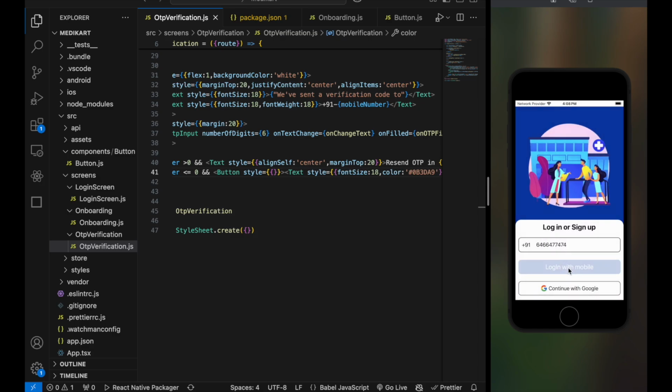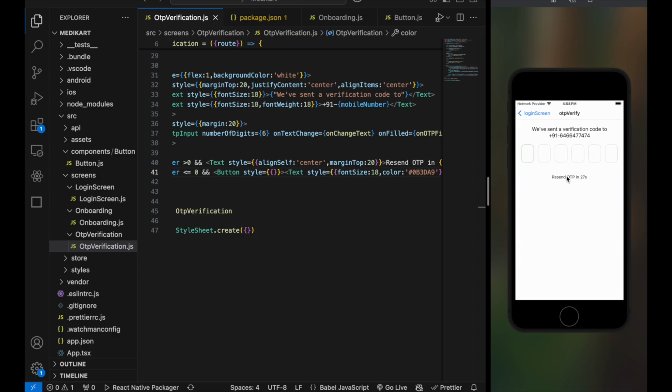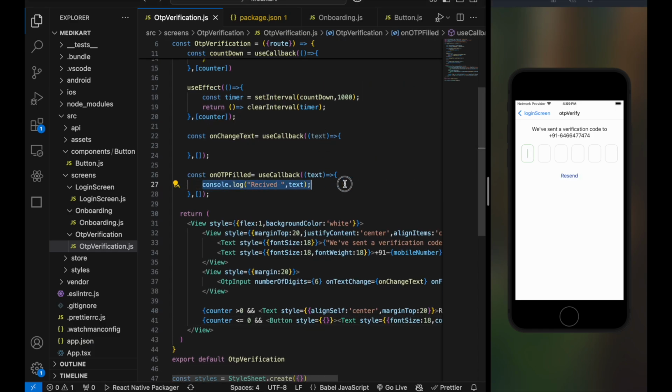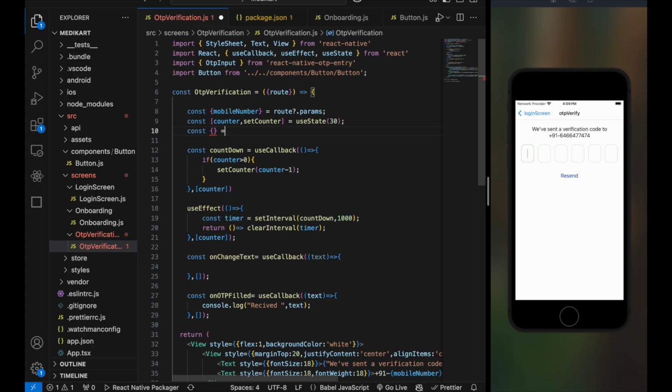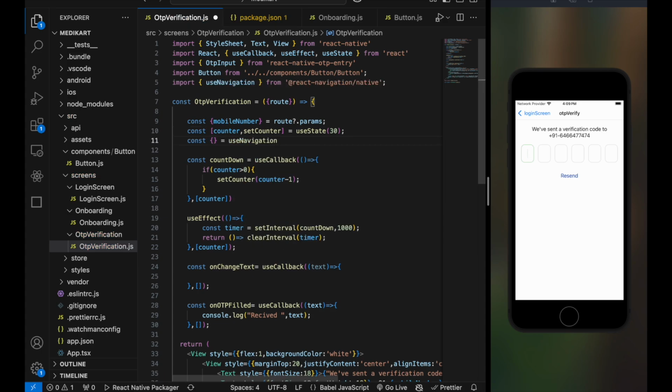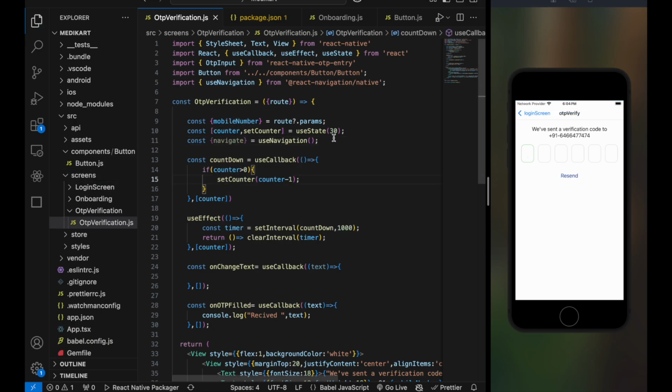Okay, now if we go back and come here again, this will show resend OTP in these seconds. If we enter, and after this 30-second countdown, it will show an option to resend the OTP. Now here, once we receive the OTP, we'll navigate to the home screen. So let's add here const navigation, useNavigation, navigate.